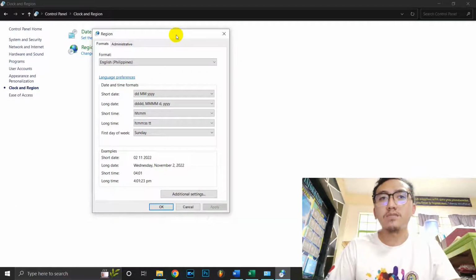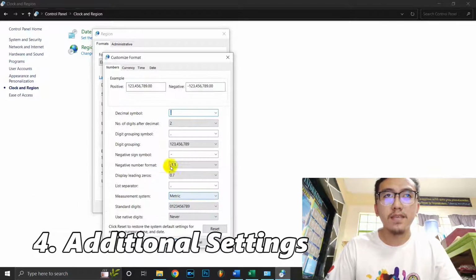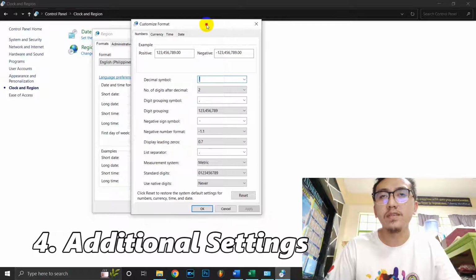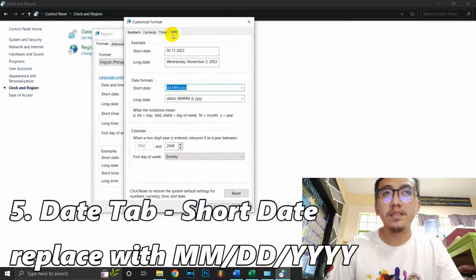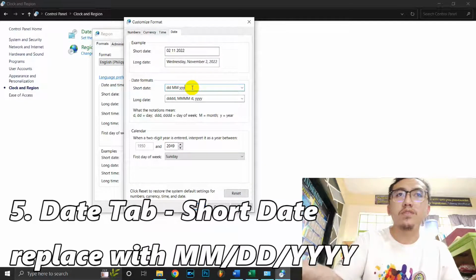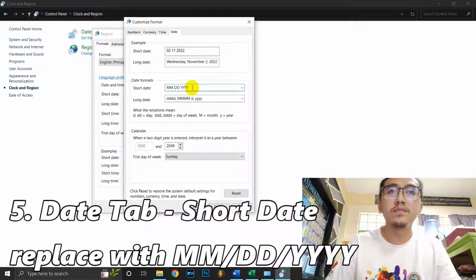In this dialog box, let's look for additional settings. And another dialog box will come out. Let's look for the date tab. Clicking the date tab, we're going to look for the short date. In this part, you're going to change this one manually by simply encoding month, day, and of course we have year.